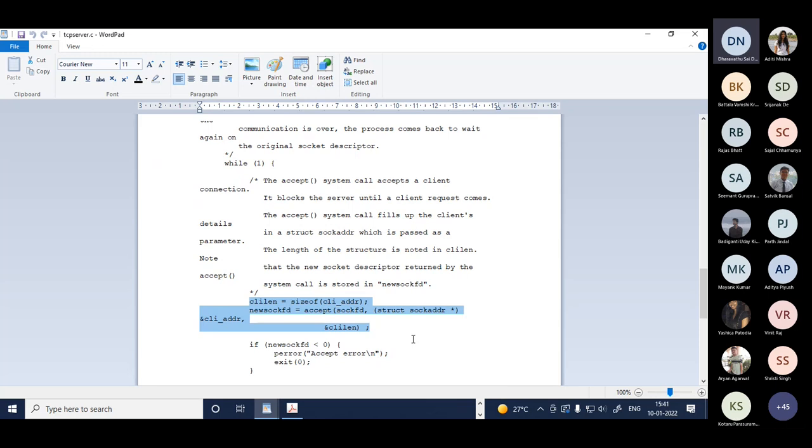So it's up to you whether you want to use it. It's just giving you an additional piece of information that this is the client who has connected to. Okay. But your main communication between the server and the client is not blocked by this.